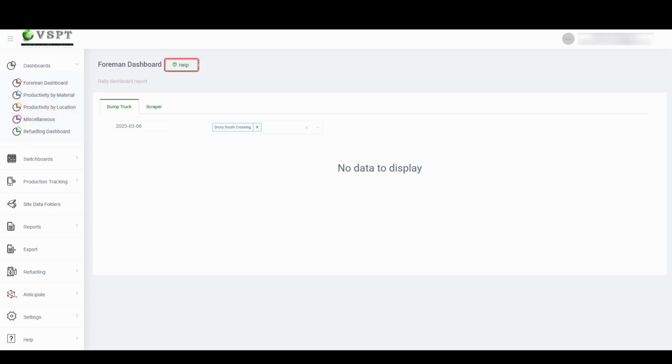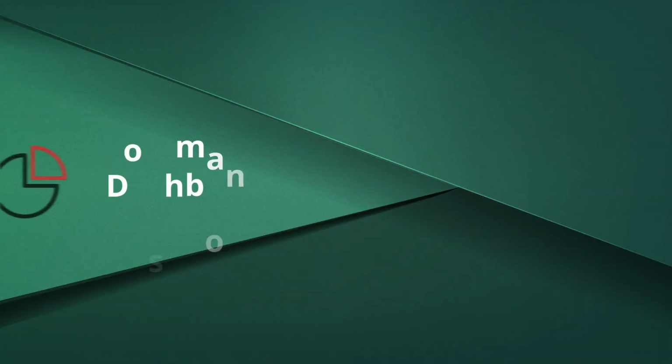The Help button is located in the top left corner beside the page title of the VSP Tracker portal. Clicking on this button will open up a pop-up window with various help options. If you have any questions or need assistance using the VSP Tracker portal, don't hesitate to click on the Help button for guidance.